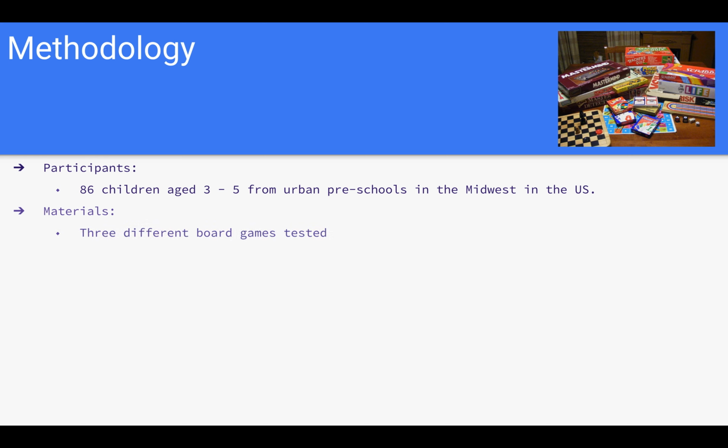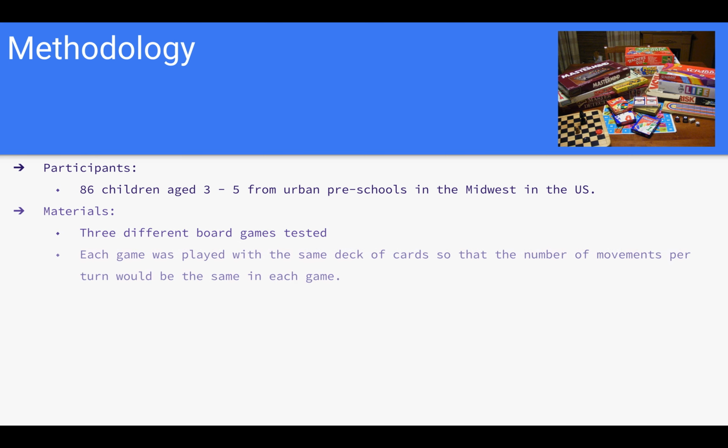The materials were 3 different board games tested, and each game was played with the same deck of cards so that the number of movements per turn would be the same in each game. This isolates the board as the only variable in the experiment.